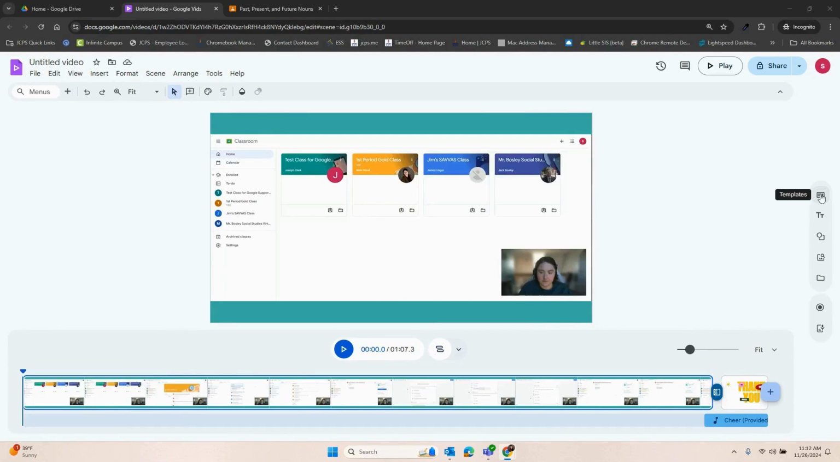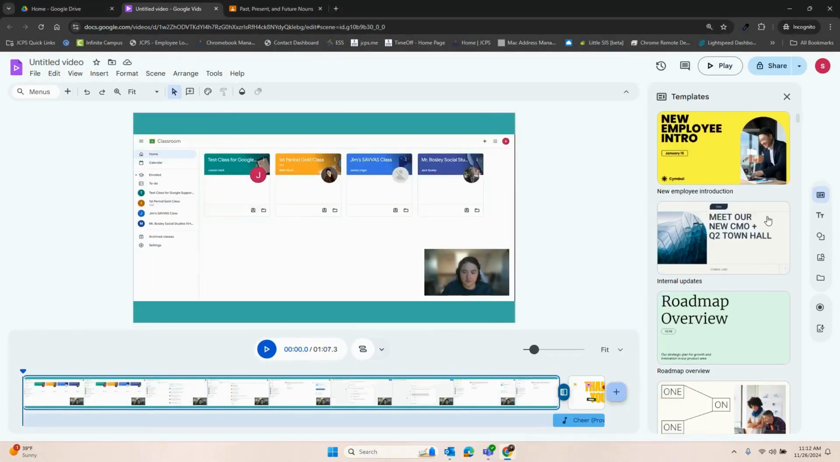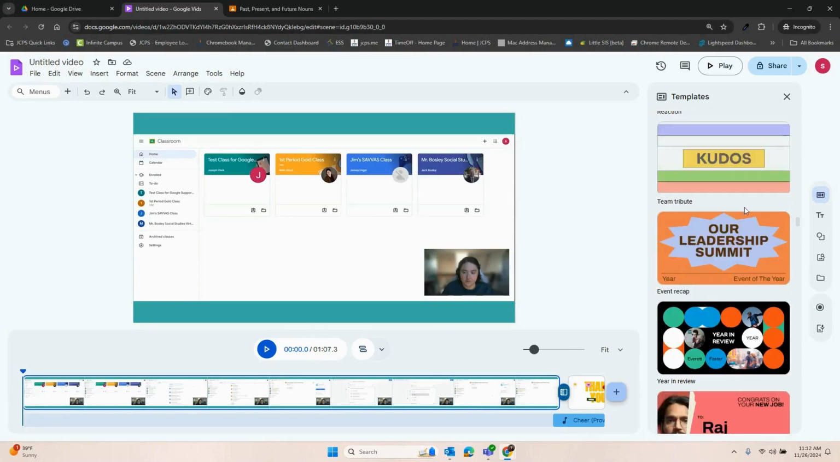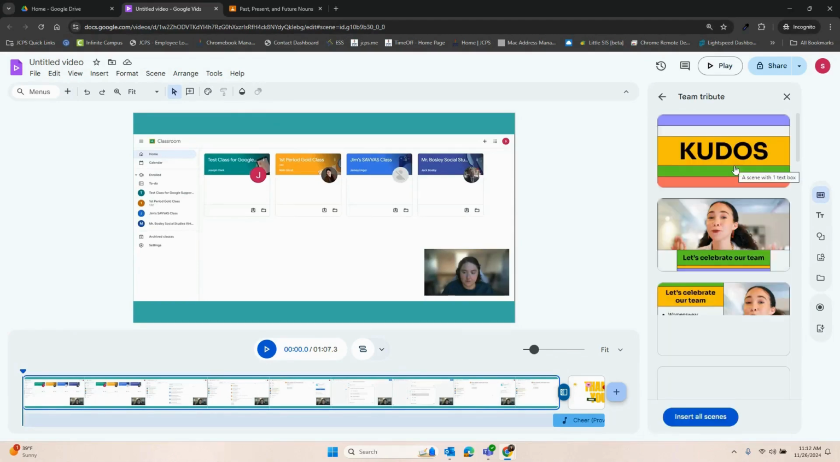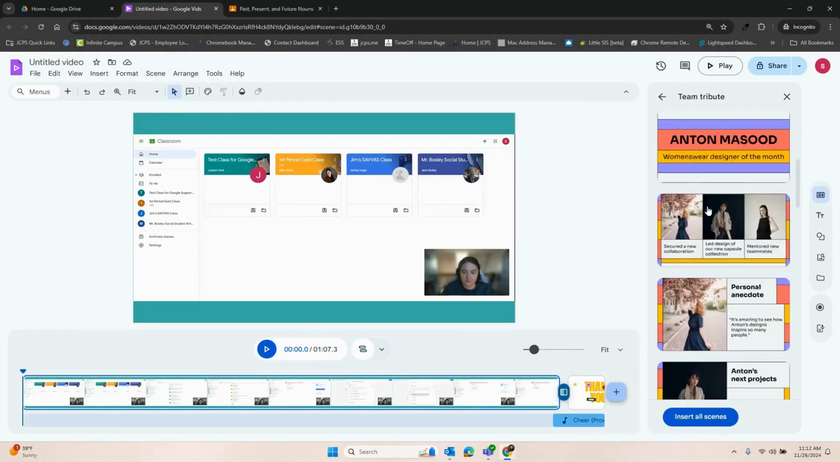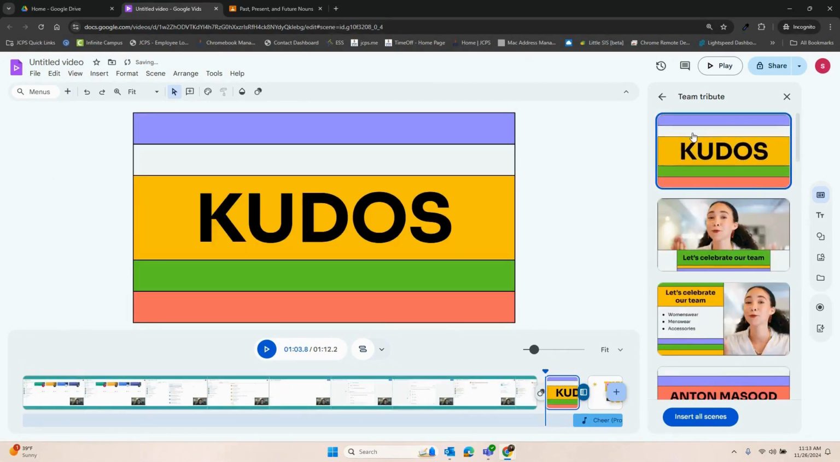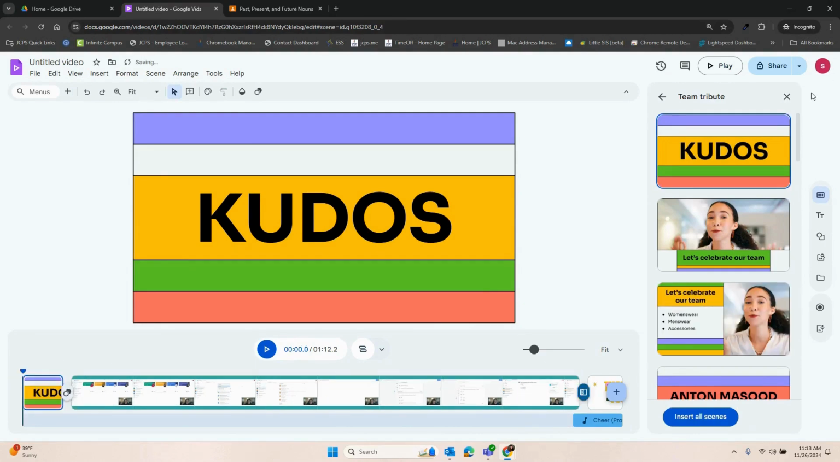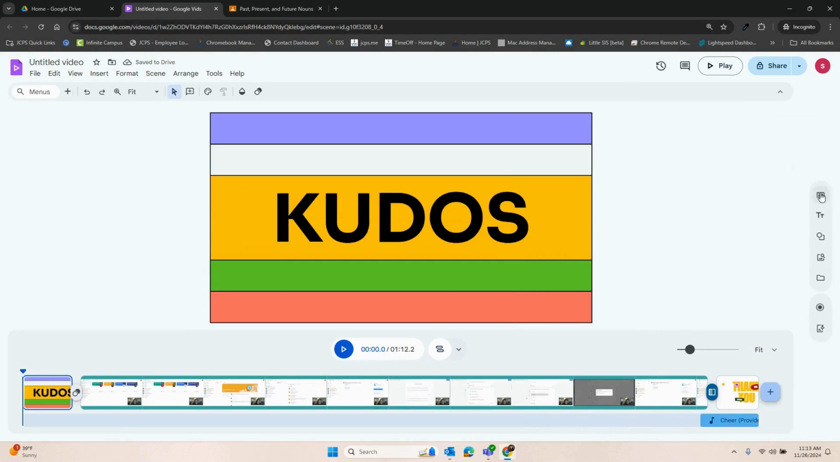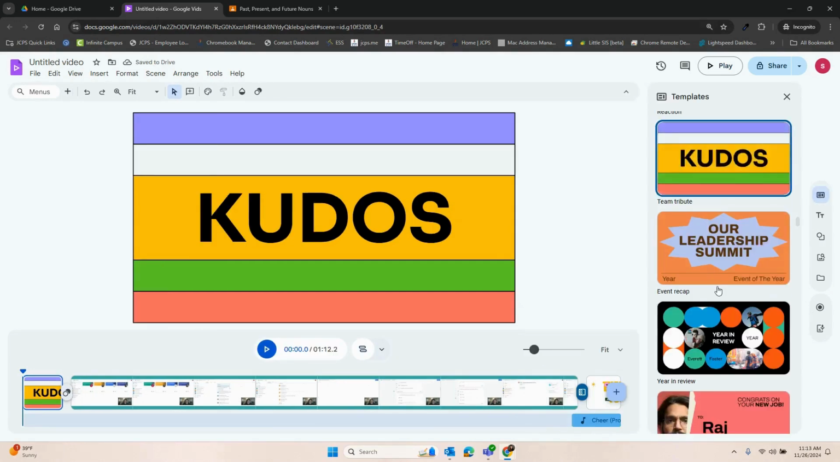If you want to add additional templates, you can. So we'll take a look here. We can select this kudos one. I really just want this first slide, so I'm just going to select the first slide. Then I'll move this to the front. And you can try as many different templates as you want.